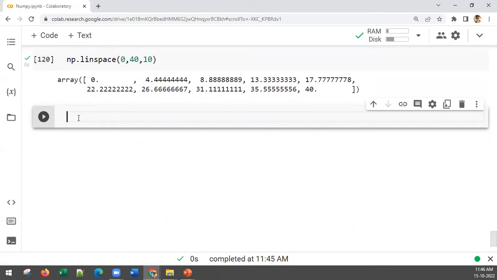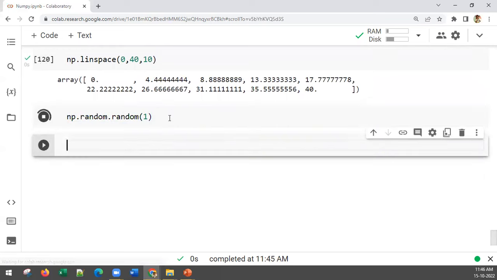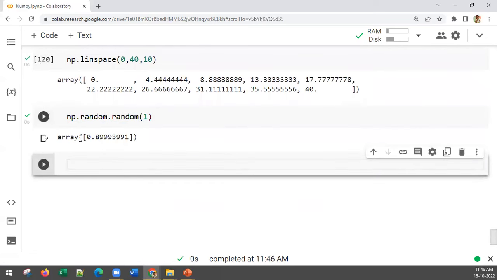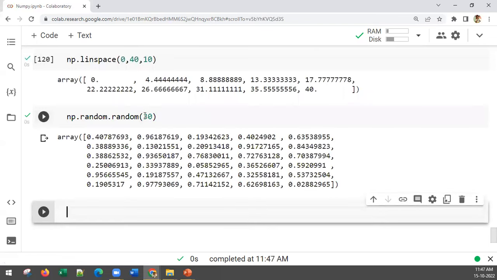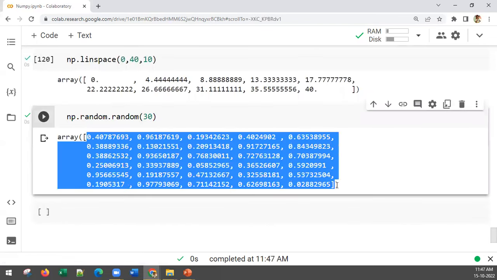If you want to generate them, you have to use a function called random: np dot random dot random. np is a package, random is a sub package, and in that there is a function called random. If you use that, it will generate one random number. This is one random number. If you say 30, 30 random numbers will be generated randomly.